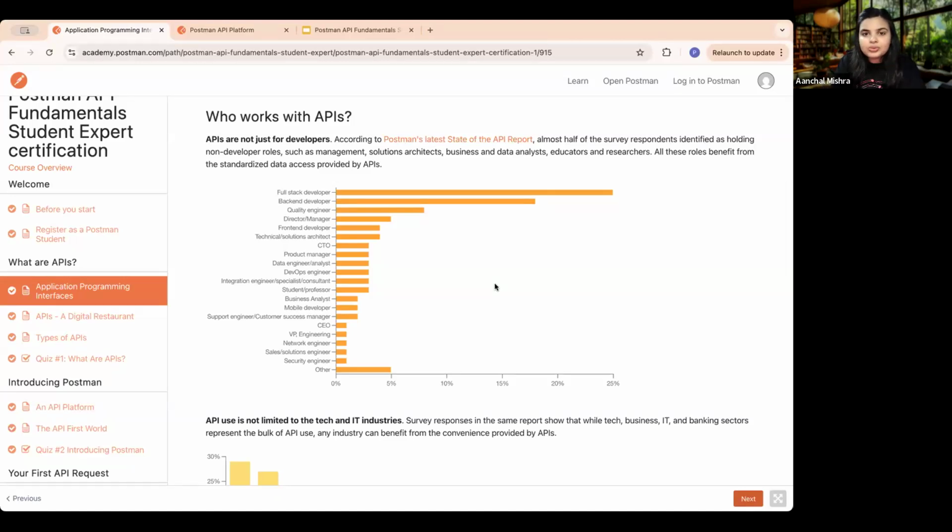But according to latest state of the API report, almost half of the survey respondents identified as holding non-developer roles. Interesting, right? So we saw these respondents coming from all the non-conventional backgrounds, that is, coming from non-developer roles such as management, solution architects, business, and data analysts, educators, and researchers. Now, all of these roles benefit from the APIs and from the convenience that is provided by APIs. In short, what does that mean? That API use is not just limited to people who are into tech or the IT industry, right?